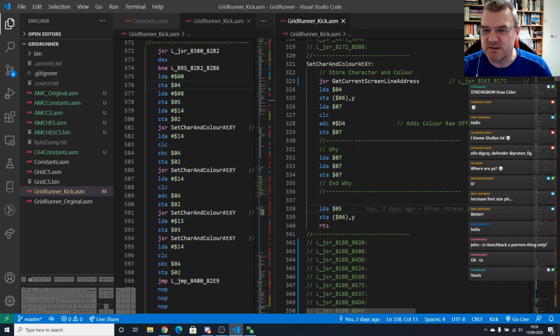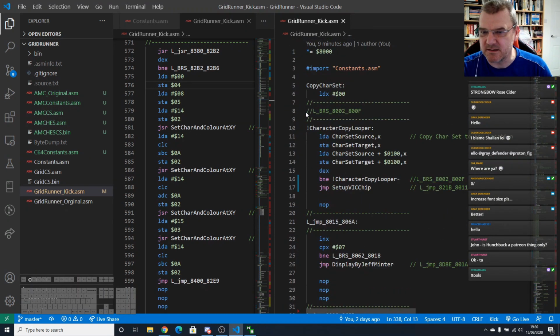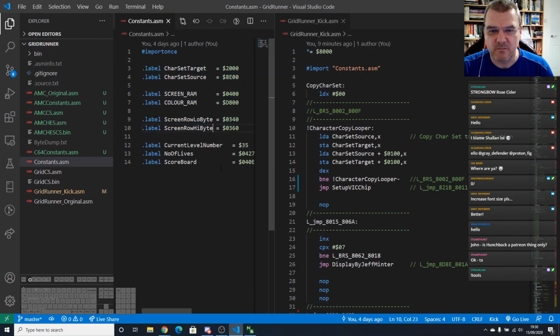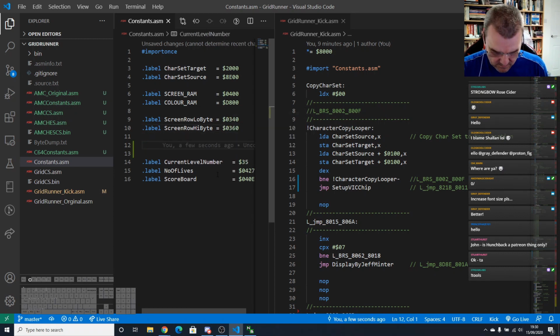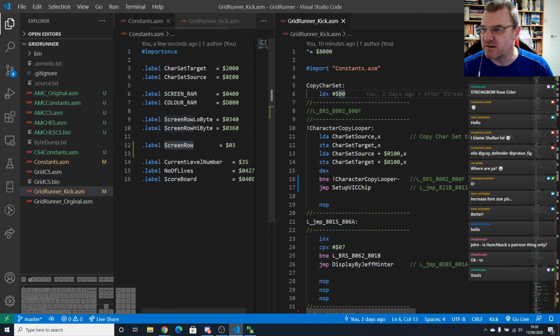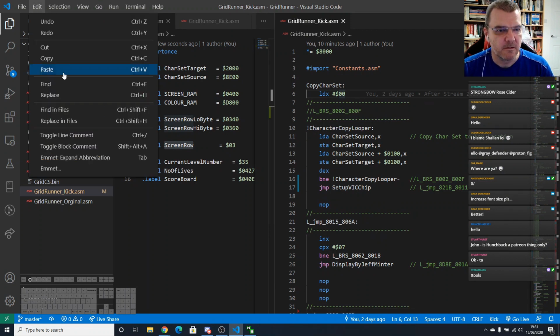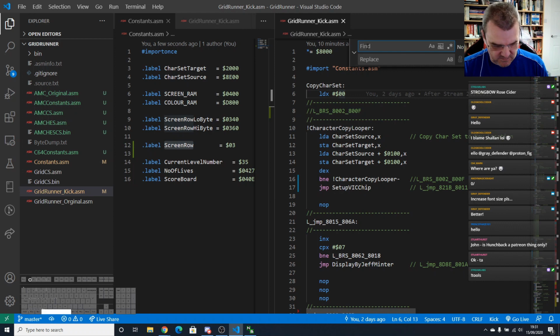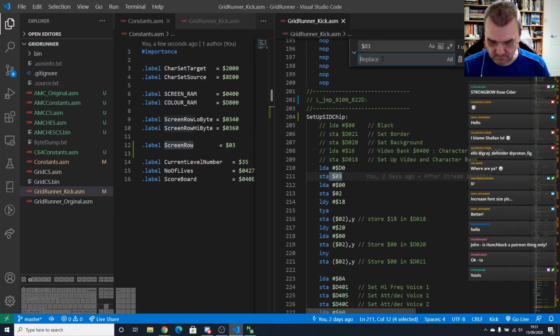So we're going to do the same thing as I did last night, and we're going to label up some variables. So the first one is going to be screen row, which is equal to $03, and then we're going to change every instance of that. So replace 03 with that.